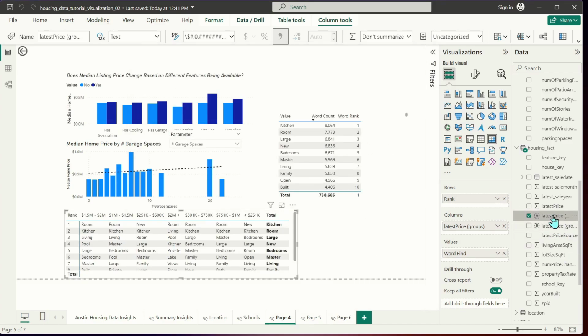And once I have this new column here, I'm going to click on my original column here. And if you want to, you can give these different names. Like let's call this latest price group. And I'm going to call the next one latest price group order. And now I'm going to click on latest price group.